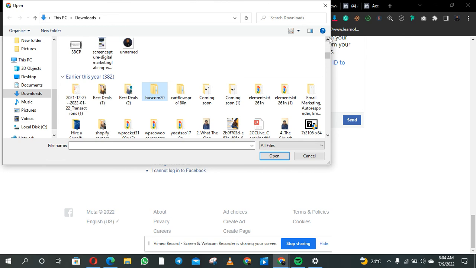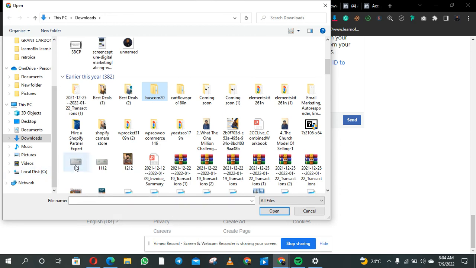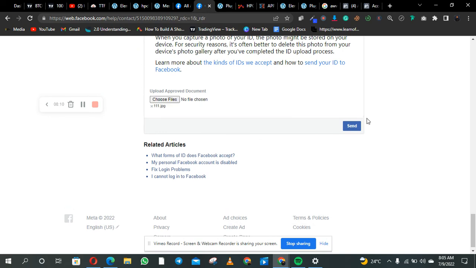You can use your NIN slip or your registration slip since both contain your full name, your image, and also your date of birth. That's a very great thing to use. And make sure it correlates with your information on Facebook, right? So we are good to go. Then we send again. Then we wait for Facebook to verify our documents, right? So that's how it is.